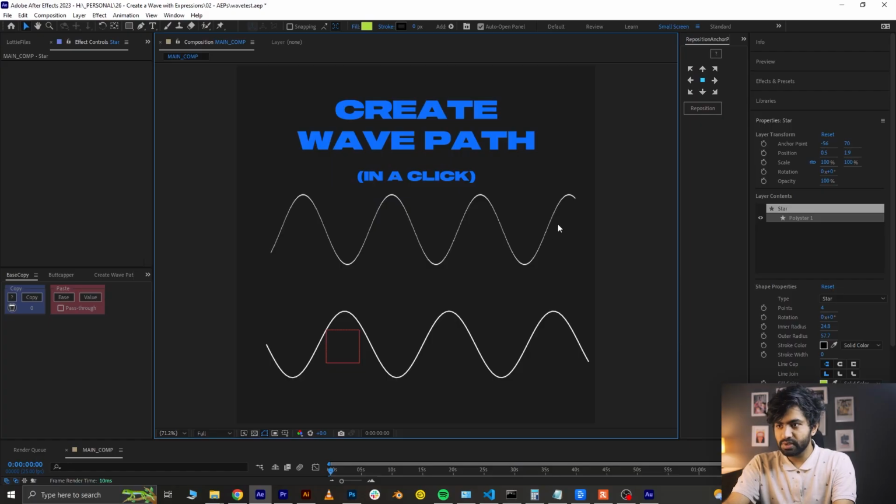I'm the creator of Create WavePath, Omkar Kulkarni, and let's just jump into it. So here are two waves. One of them is created with the Wave Warp method and the other one is created from Create WavePath.